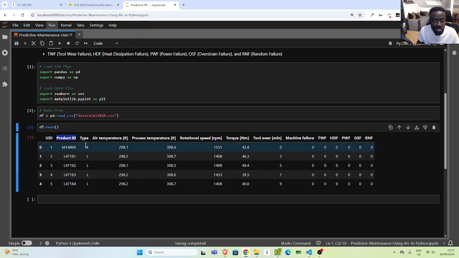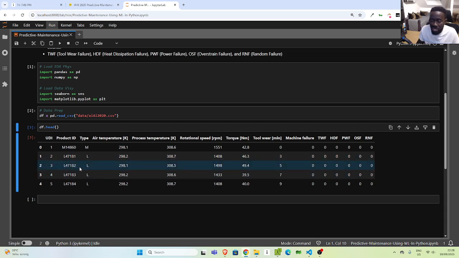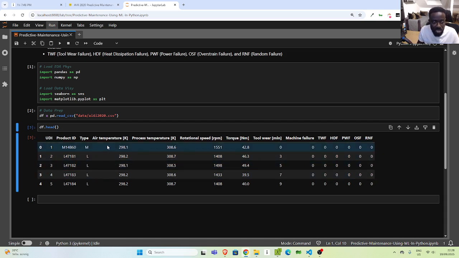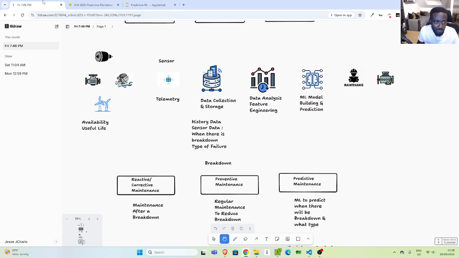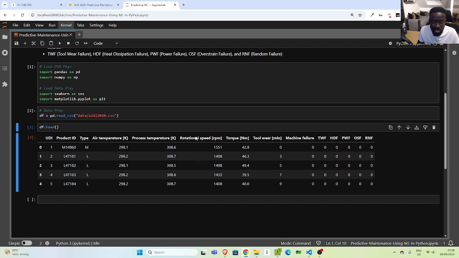And then you have the type. The type here means M, medium, low, high, the type of failure, whether it's a medium, high, or low failure. Then you have the air temperature and the process temperature, because you have to measure them since the machines are in an environment. The rotational speed, because these tools are rotating and have a speed. These are the main information, and you can see the TWF, heat dissipation failure, power failure, overstrain failure, random failure. These are the types of failure. We can convert these into classification, and this is the main failure.